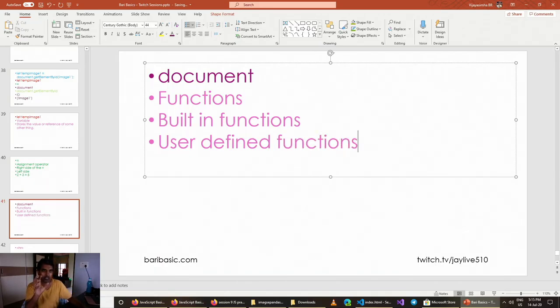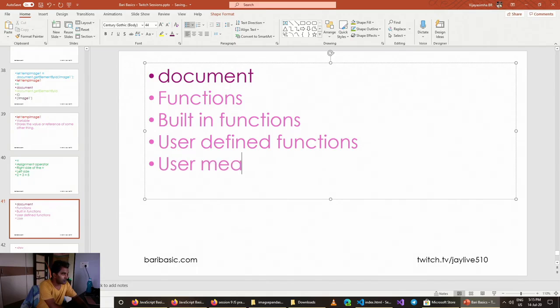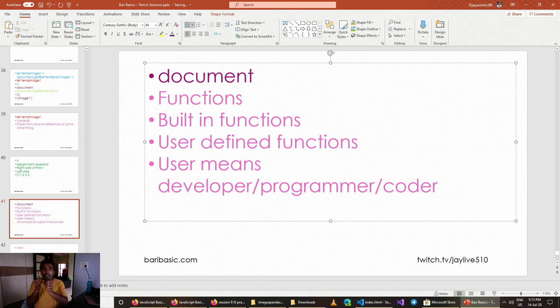If you already know English, then you know, right? Built-in functions are something which is already there. Whereas user-defined functions are functions that the user, meaning programmer, developer, coder, has developed. So built-in functions are functions that are already there, whereas user-defined functions are functions that you have developed. This document is a built-in function.